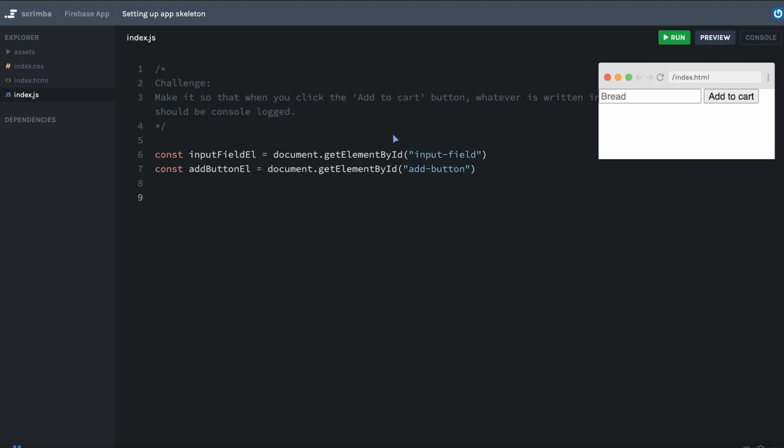Perfect. And what is it that needs to be clicked before something happens? That's the button, right? So let's attach an event listener to the add button El that we just created. So let's do add button El and then add event listener. Inside of here, of course, we want to be listening for the click event. And what is it that we want to happen? Well, let's make the function first. Open up that with curly brackets.